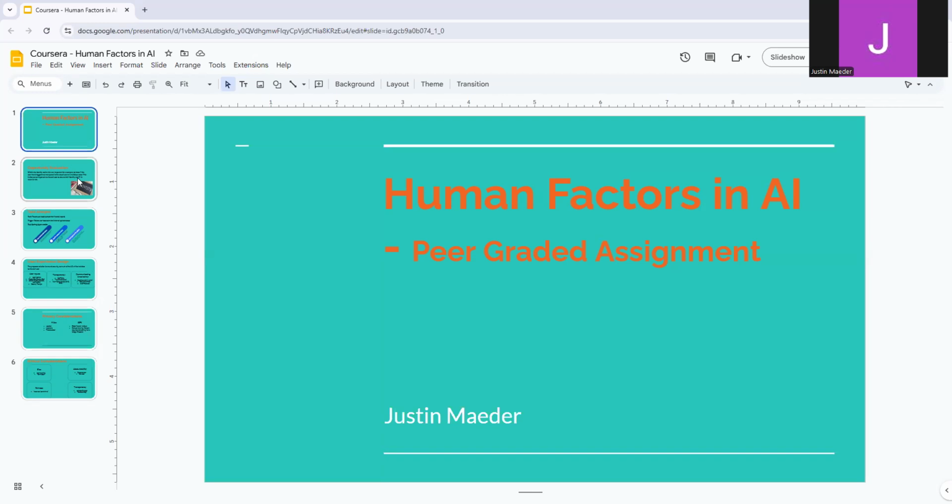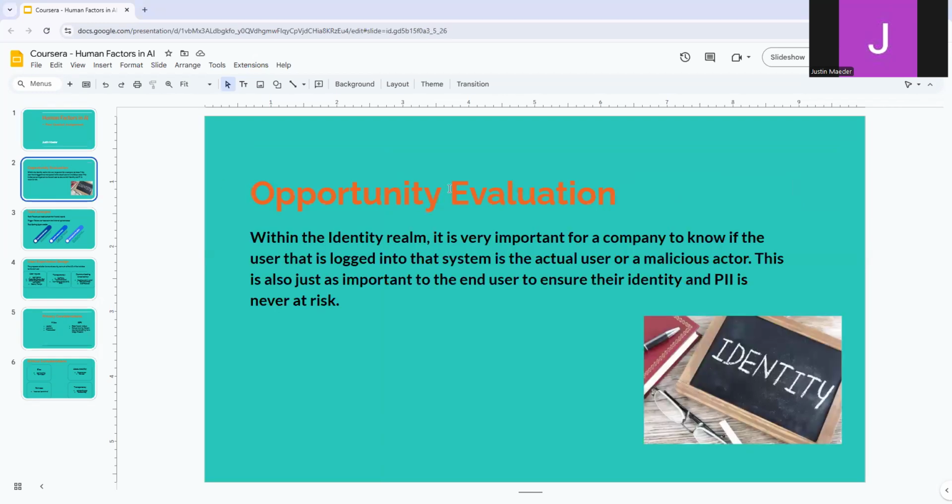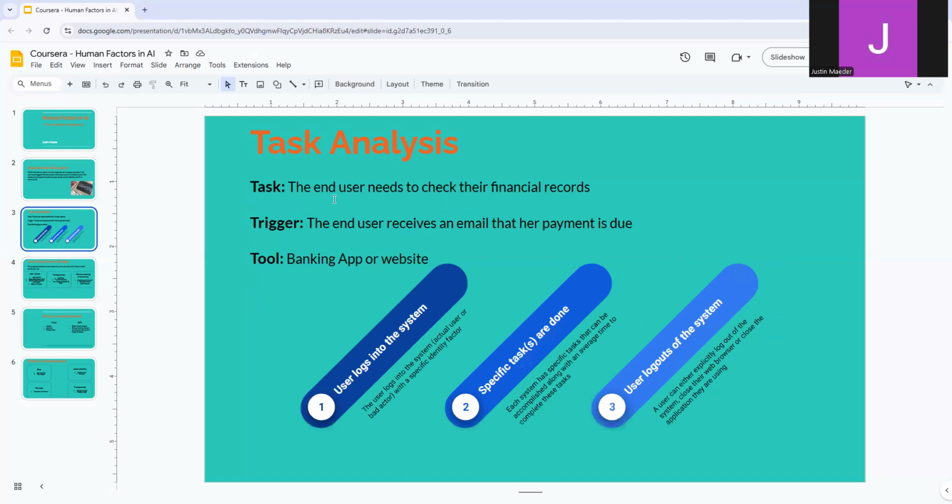in AI. I'm carrying over the same problem statements and models that I've been doing the last few times in the course. So just to reiterate, within the identity realm, it is very important for a company to know if that user is in fact logged into the system themselves or if it's a malicious actor. This is just as important for the end user to ensure their identity and PII, or personally identifiable information, is never at risk. So doing a task analysis on this, we're going to start with the actual task at hand.